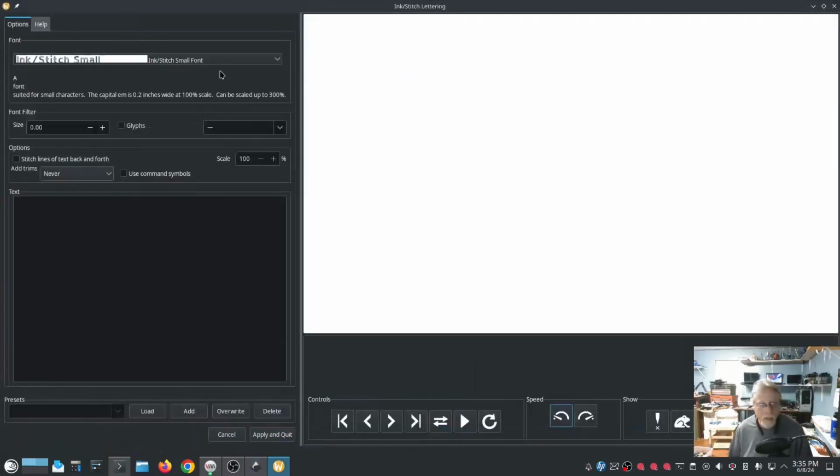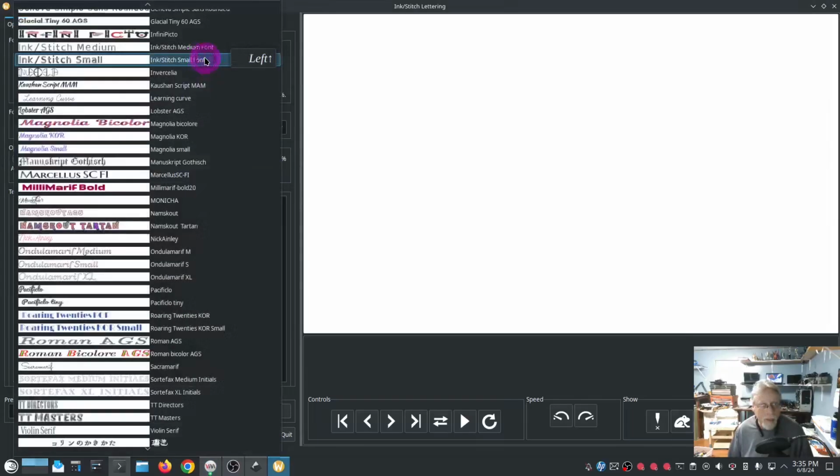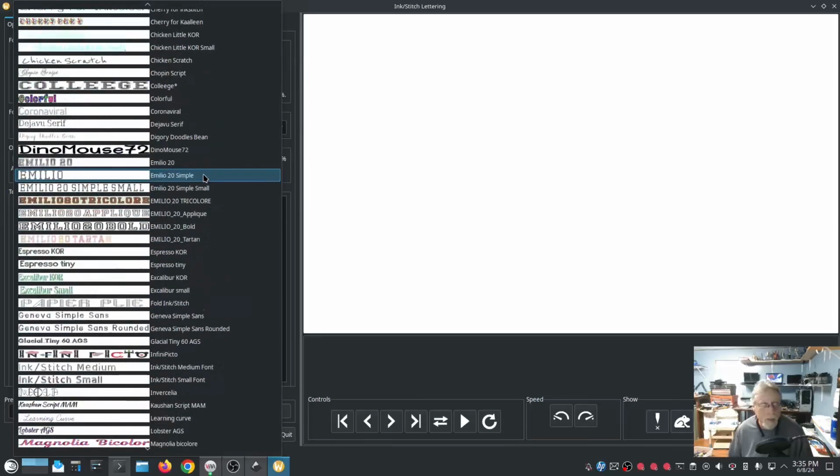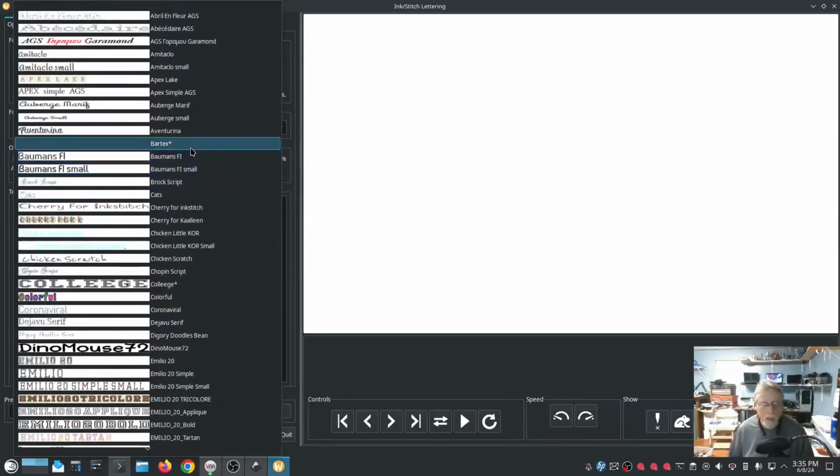So our lettering's going to fire up. I have a virtual machine running on this side over here of a stable release of Ubuntu with Inkstitch 3.0.1, and I'm going to compare specifically what we might have as new fonts. Okay. All of that's the same. Emetic Glow, small, Apex Lake.